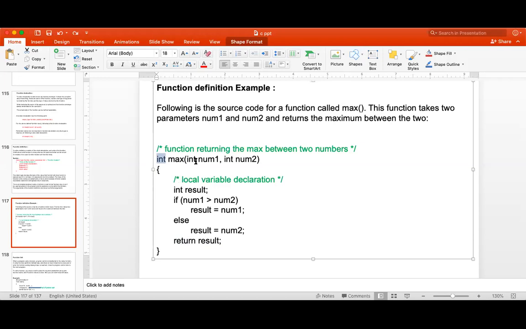Local variable: this max function has three local variables. The first one is num1, the second is num2, and the third is result. Num1 and num2 get their values from the function call. When you call that function, you get the values of num1 and num2 by default. But here you explicitly create this third variable.